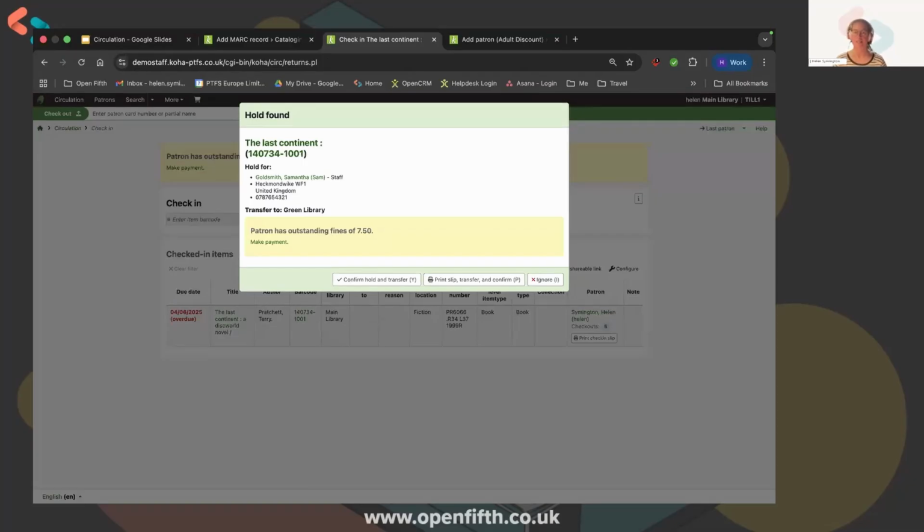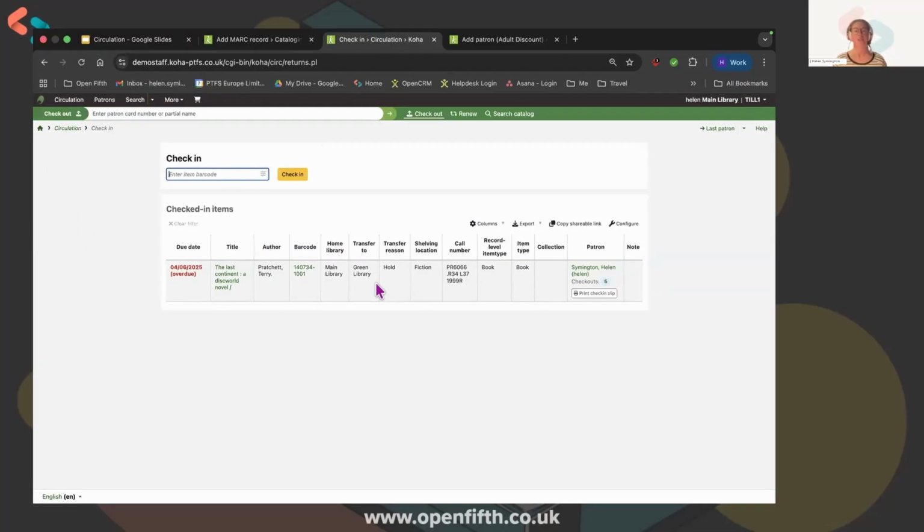Aha, and now I find out why it wouldn't let me renew it. There is a hold on it. So someone else has requested it, and it's going to transfer to the green library. So I can either ignore this or I can confirm the hold and transfer it. So I'm going to confirm the hold and transfer it, so that it has now been checked in and it's going to go into the transfer system.